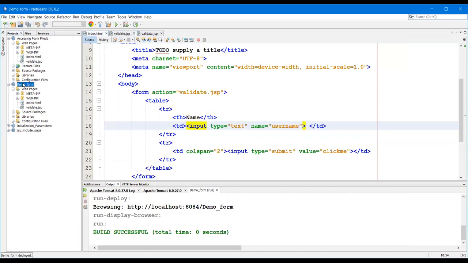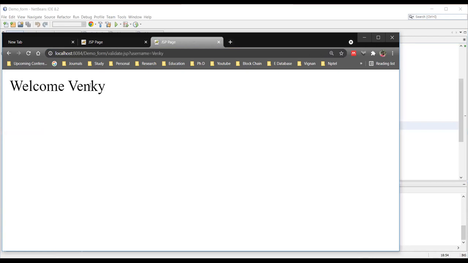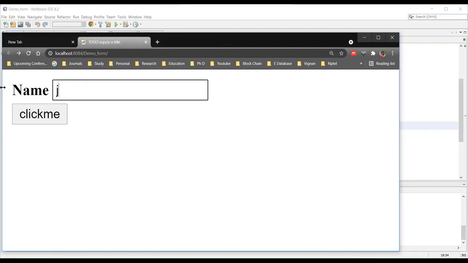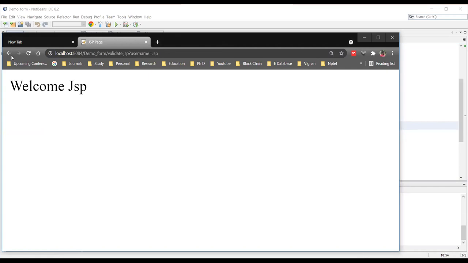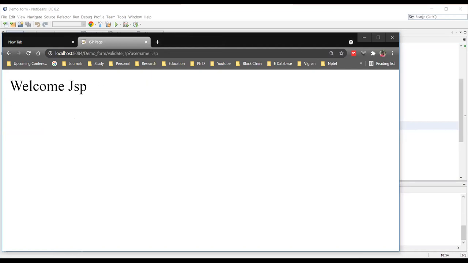So we run again. We give some name and click. See, Welcome Venki. We got that input. Here we are getting the form details, whatever details we enter, in the welcome JSP.